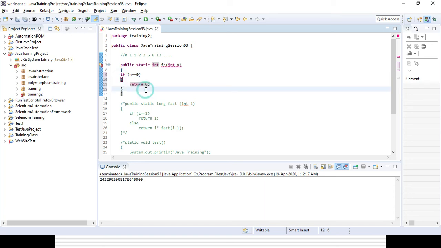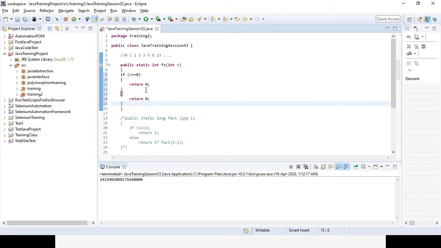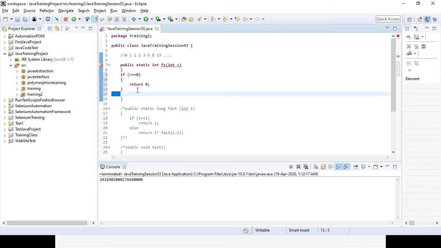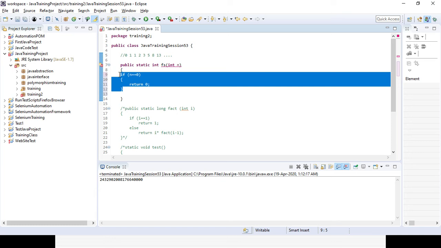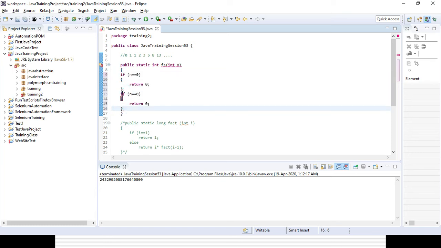Now, if n equal to 1 or n equal to 2, it will return 1, right? Because for 1 and 2 it is only 1. Or else, what will it return?